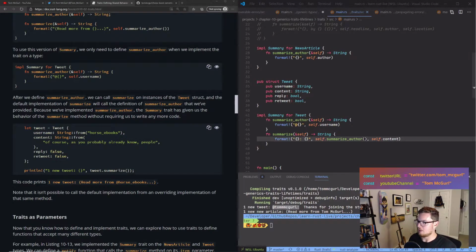Very cool. I'm liking the traits, and now I'm starting to understand what some of those traits were that we talked about before. Remember, we talked about the copy trait. So, super fascinating. All right, traits as parameters.